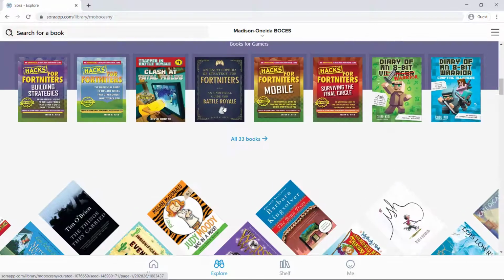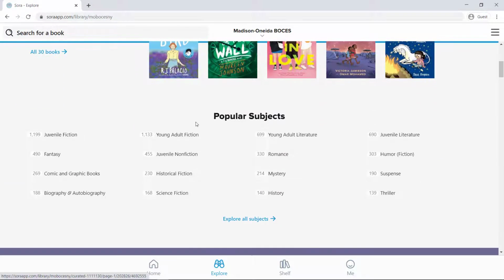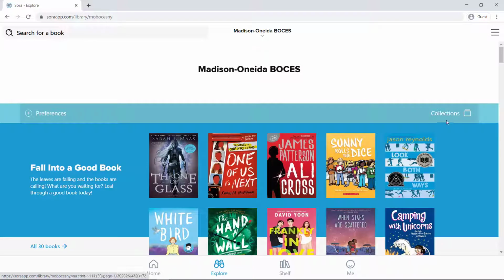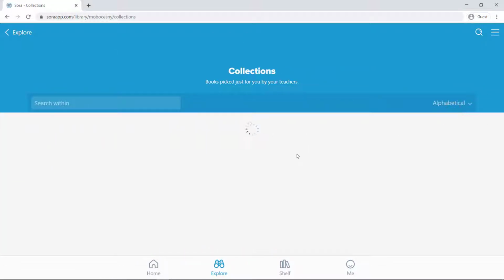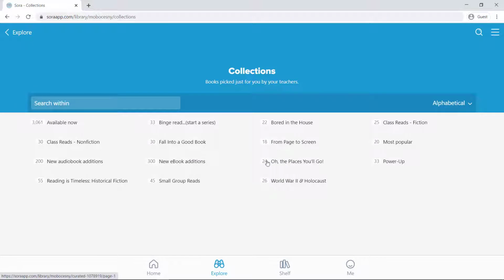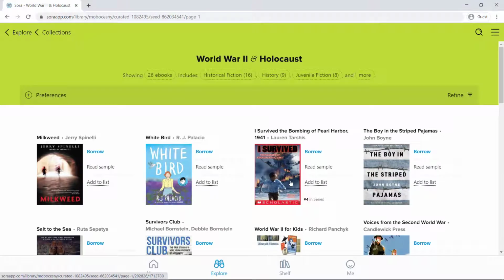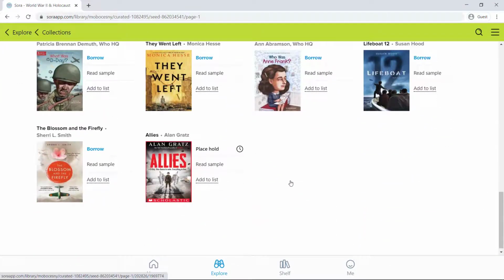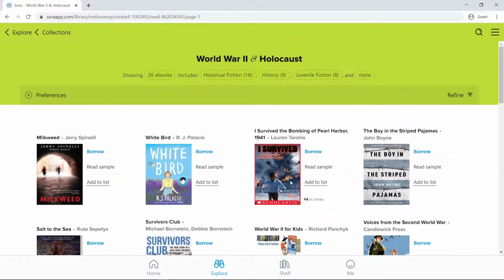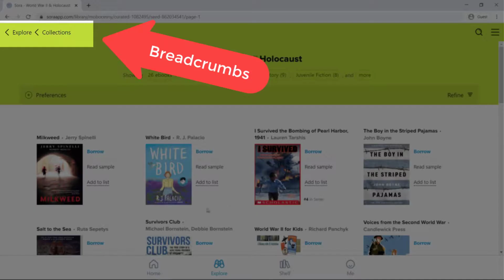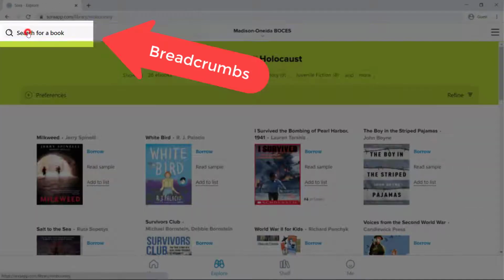Back on the Explore page, you can also browse by subject categories. And if you want to take a look at all the collections, you can click the Collections button, and this will show you all the collections and the number of books in each collection. To browse the books in a collection, just click on the title. For example, the World War II and Holocaust. An easy way to navigate in SORA is to use the breadcrumbs to take us back to the Explore page.